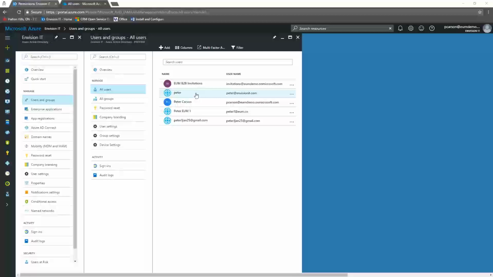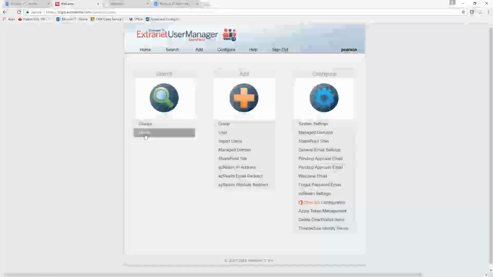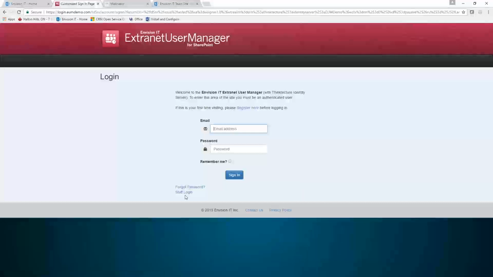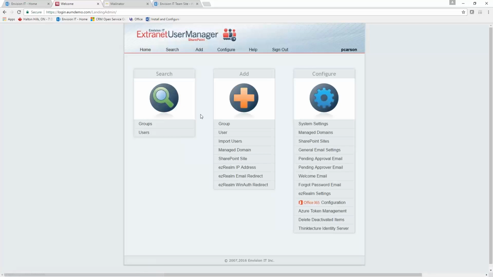So let me flip over. I should have set this up beforehand. I can do a quick search of users here in Extranet User Manager. So I want to use this account later from a demo point of view. And then we'll go through that process. I think it signed my session out. Here we go. Let me just log back in again. We use Active Directory Federation Services to log in, so we get a nice single sign-on.